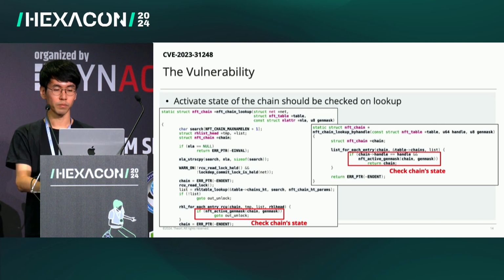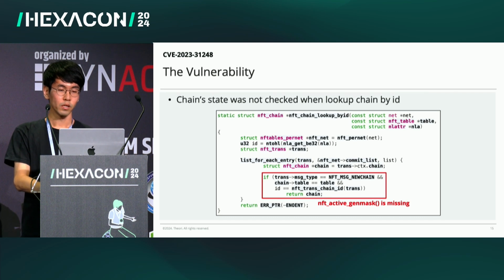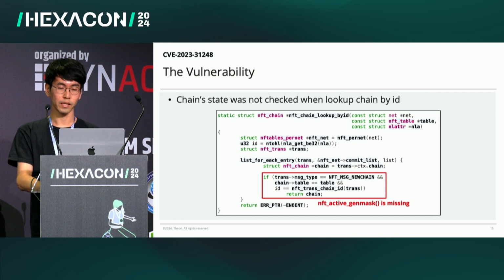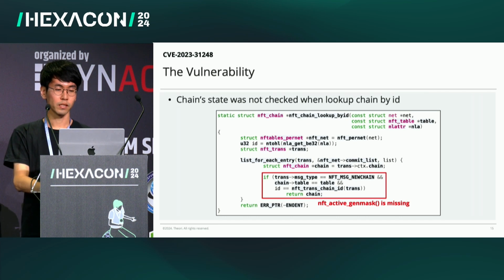Let's see the lookup functions of chain. The lookup by name function and the lookup by handle function call nft_active_genmask to check the activation status of the chain. It only returns the chain when the status is active. However, in the lookup by ID function, nft_active_genmask is not used, so it doesn't verify the chain's status. As a result, it can return a deactivated chain that is currently being deleted, resulting in a use-after-free vulnerability.